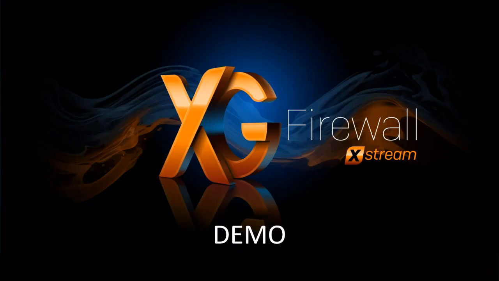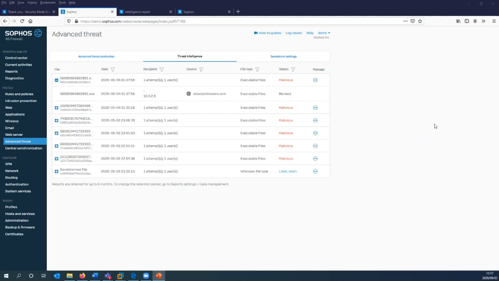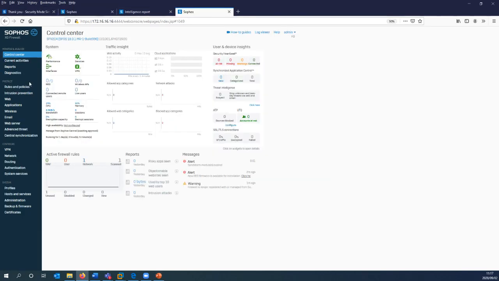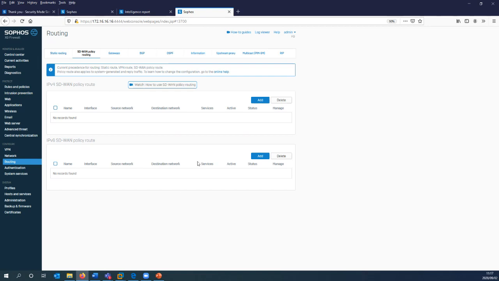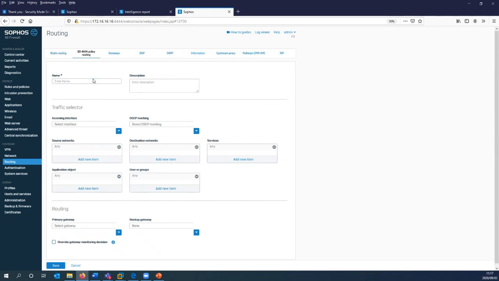Right, guys, let's have a quick look at another demo I've prepared on the new SD-WAN feature in XG Firewall. Once you've logged onto your XG device, you would go to routing and then SD-WAN policy routing. I don't have any SD-WAN policies configured at the moment. I'm just going to show you one quickly.